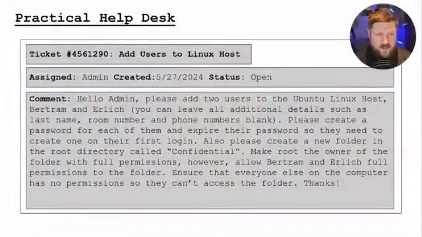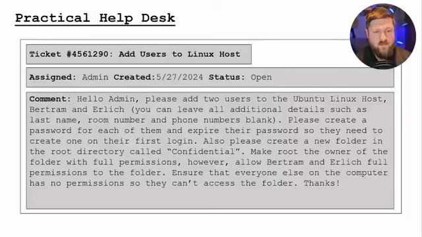With that in mind, let's go take a look at the ticket. Okay, so this ticket, the subject is add users to Linux host. And if we take a look, the comment says, hello admin, please add 2 users to the Ubuntu Linux host, Bertram and Ehrlich. You can leave all additional details such as last name, room number, and phone numbers blank.